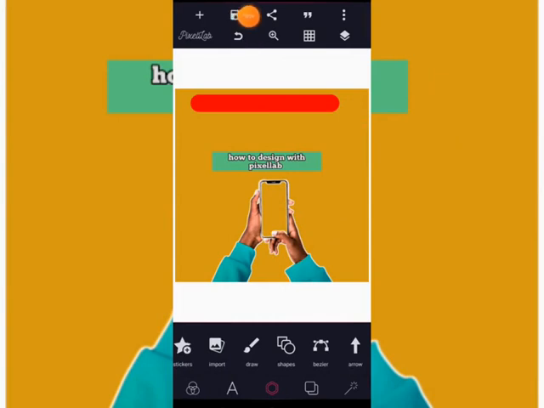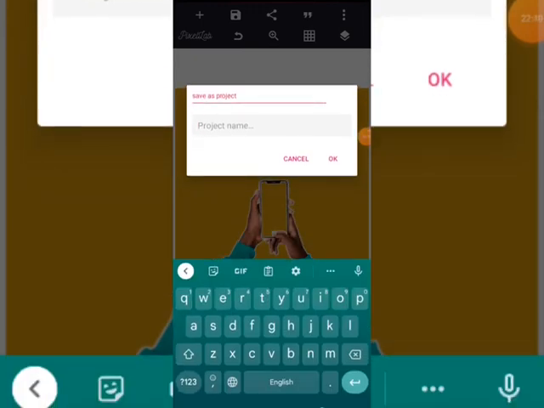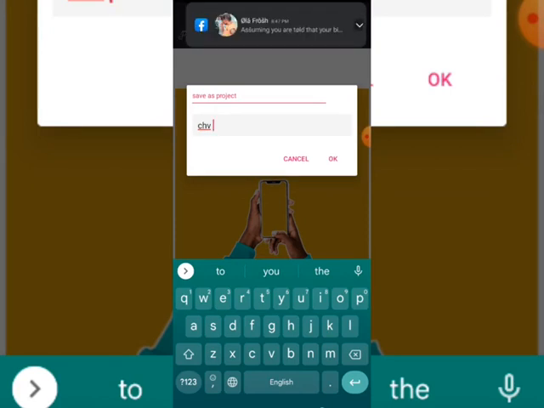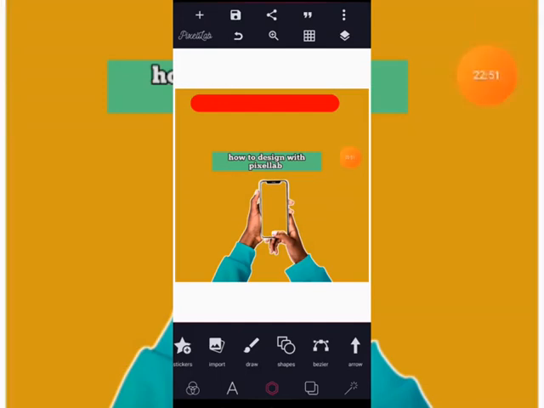Alright, so now when you come over here, this is where you save your work after designing with Pixellab. So you click here and you save. You can save your work as a project. You can save here and you give it a name. So this design will be saved as a project, but I'm not saving it as a project, so I'm going to cancel that.